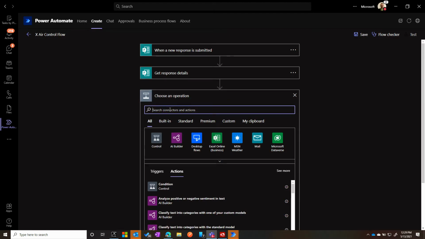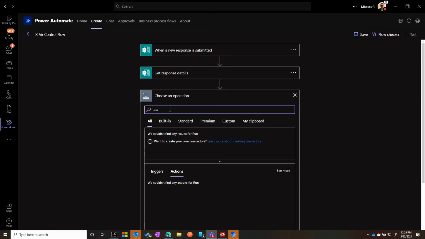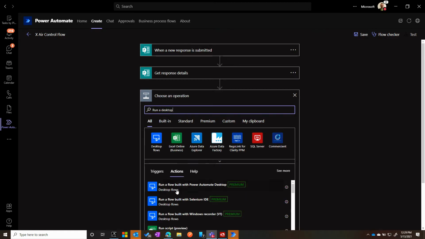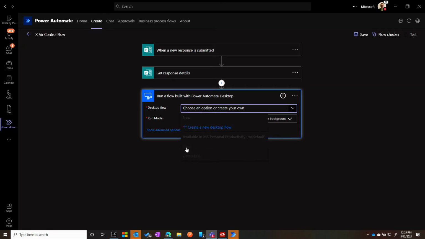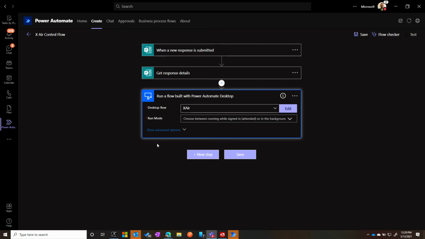And we are going to run a desktop flow, run a flow built with Power Automate Desktop. This is a premium action. So choose an option for desktop flow, and we are going to choose X Air. That's the one that I just created.